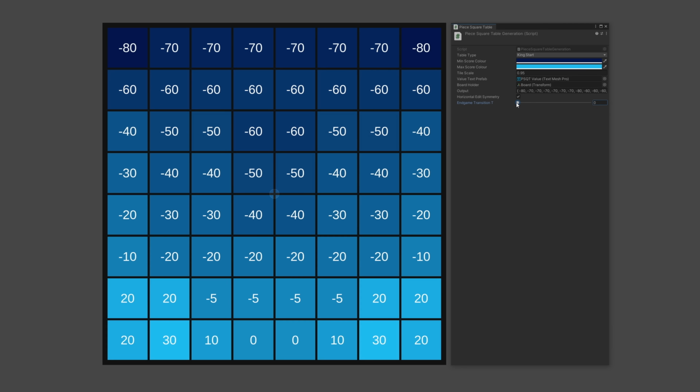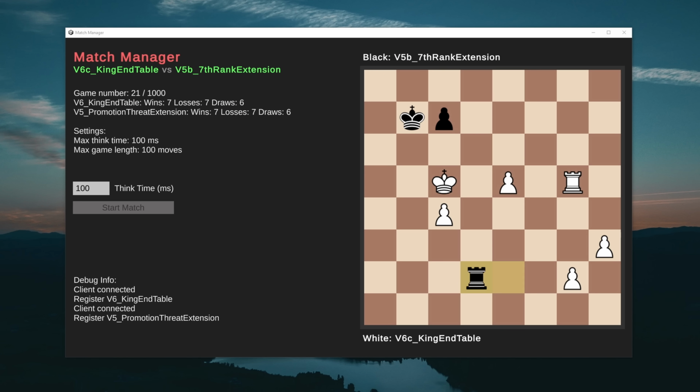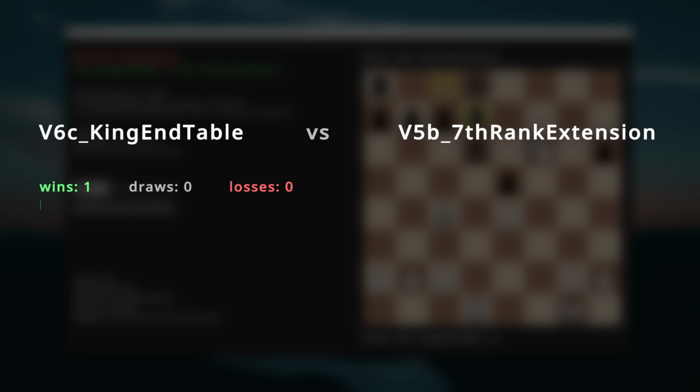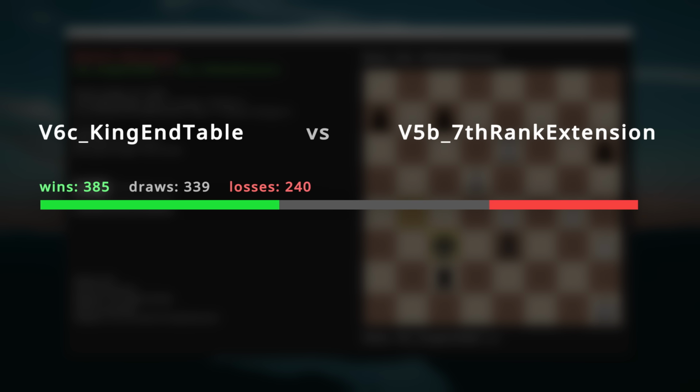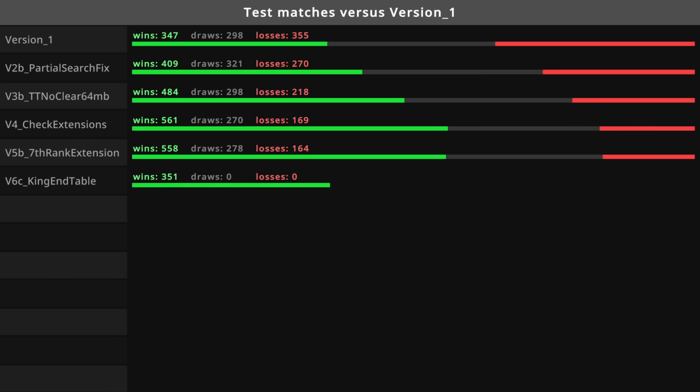I actually started implementing this last episode already, but ended up leaving it out because I felt like the king was being a bit too aggressive, and I didn't have the energy to tweak and test it. Now that we have this nice little testing framework though, we can just let the match run and see how it goes. Okay, the results are in, and the side with the aggressive king has ended up with 385 wins to 276 losses. Not bad, and playing against version 1, it's now scoring 630 wins to 137 losses.